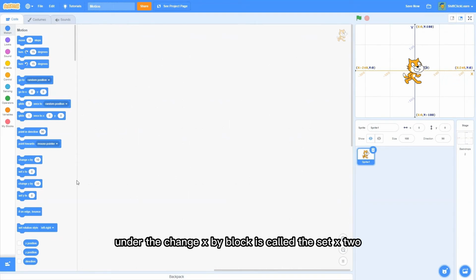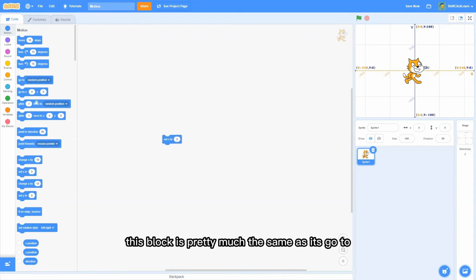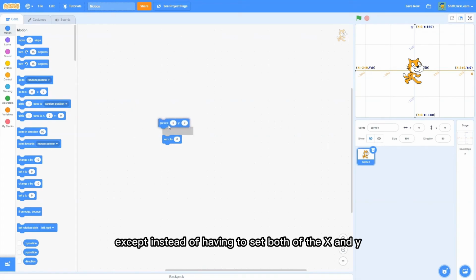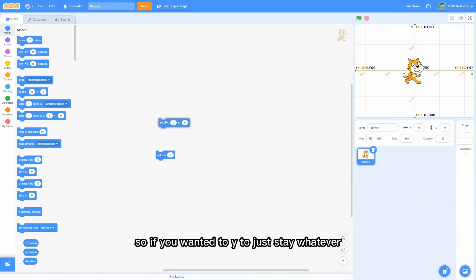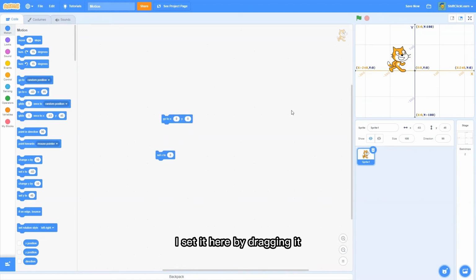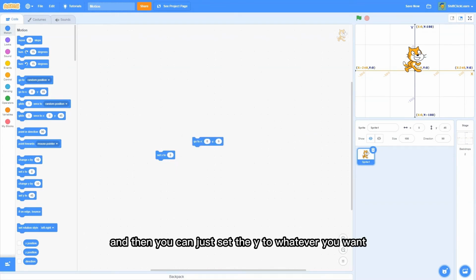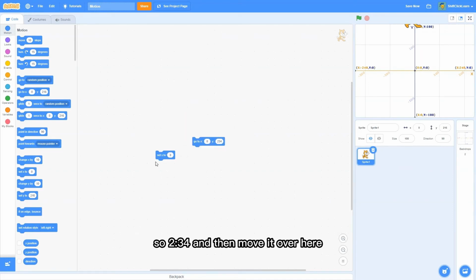So the block under the change X by block is called the set X to. This block is pretty much the same as go to, except instead of having to set both the X and Y, you can just set the X. So if you wanted the Y to just stay whatever I set it here by dragging it, but you wanted the X to always be 0, you can just do set X to 0 and then you can just set the Y to whatever you want. So 234, and then move it over here and it will set the X back to 0.